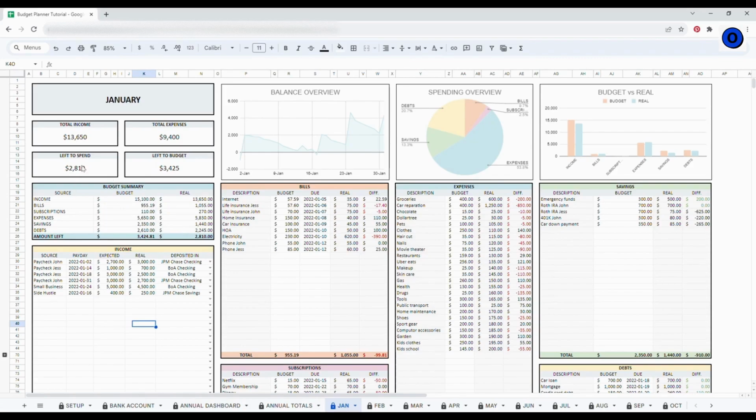So as you can see, on the left-hand side at the top of the page, you have a summary of your data for the month. You can easily see your total income, total expense, left to spend, as well as left to budget. You do not have to enter any information in those cells. Same thing for the blue table called budget summary. Everything is auto-populated, and the only purpose is to help you understand your financial performance.